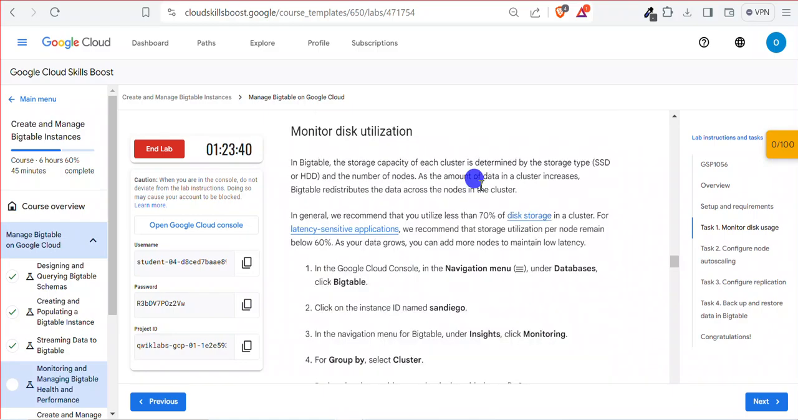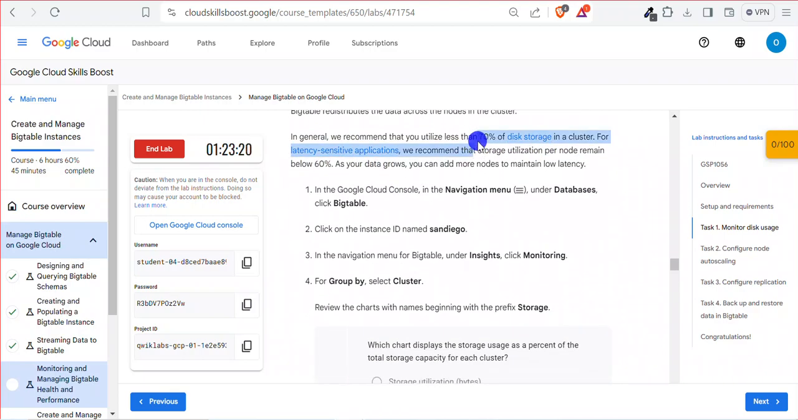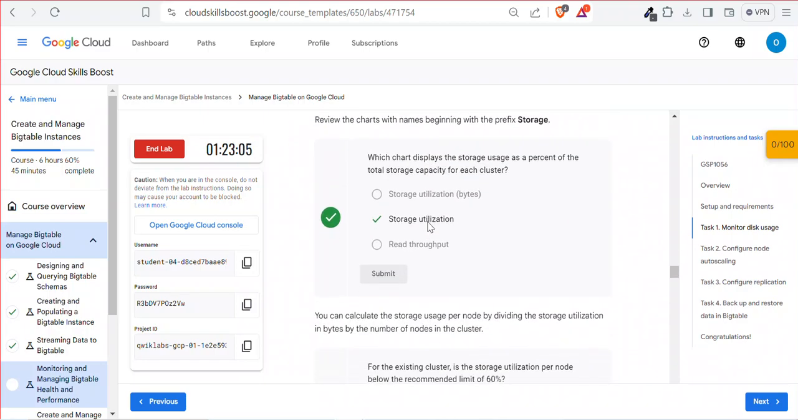Next is, see here, in general we recommend that you utilize less than 70% of disk storage in a cluster. For latency sensitive applications, we recommend that storage utilization per node remains at 60%. If you want to use it generally, then always utilize less than 70%. If it is for a latency sensitive application, then keep it below 60%.